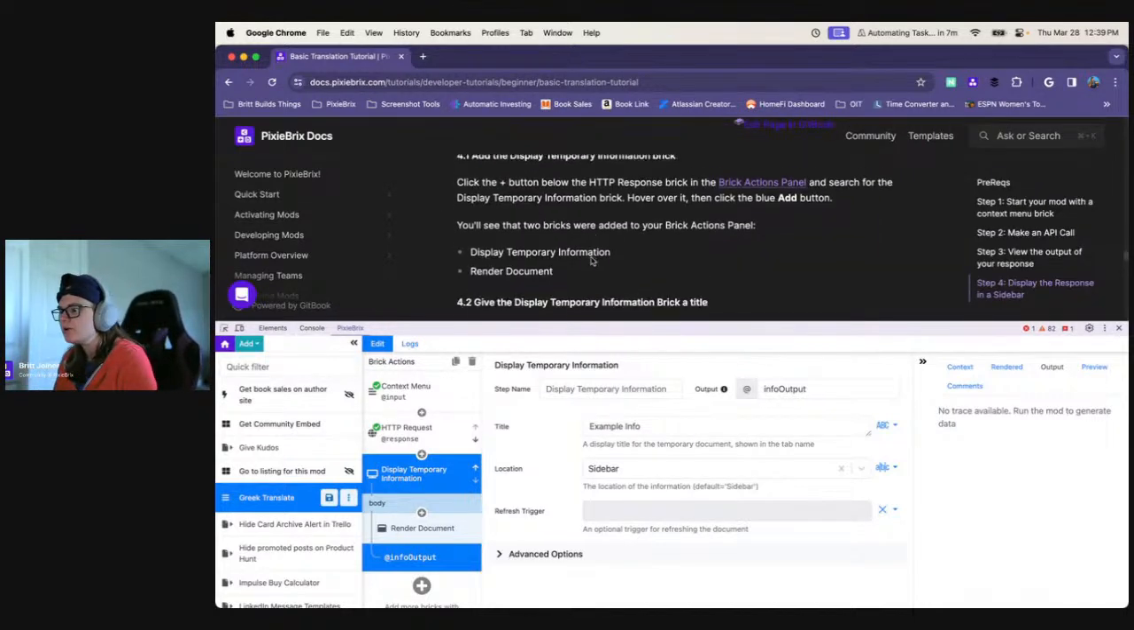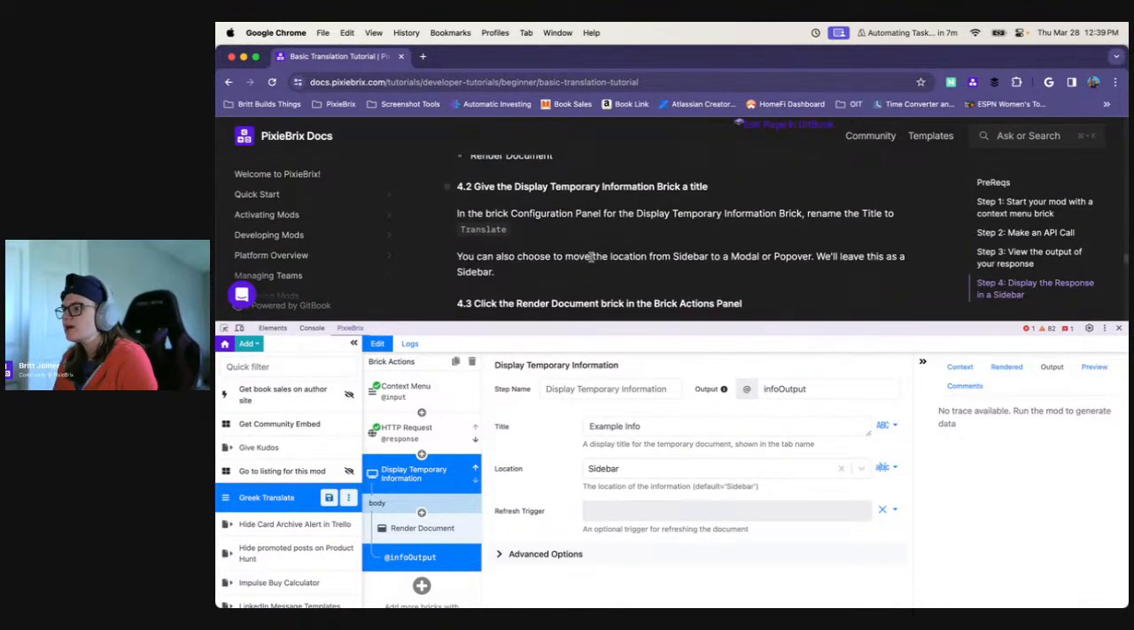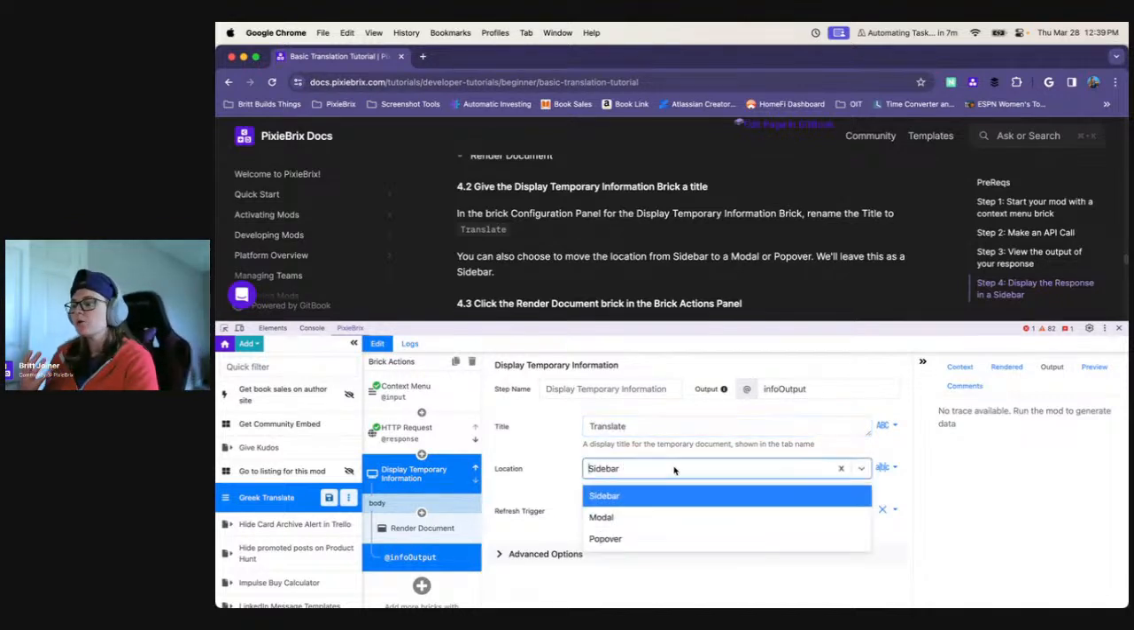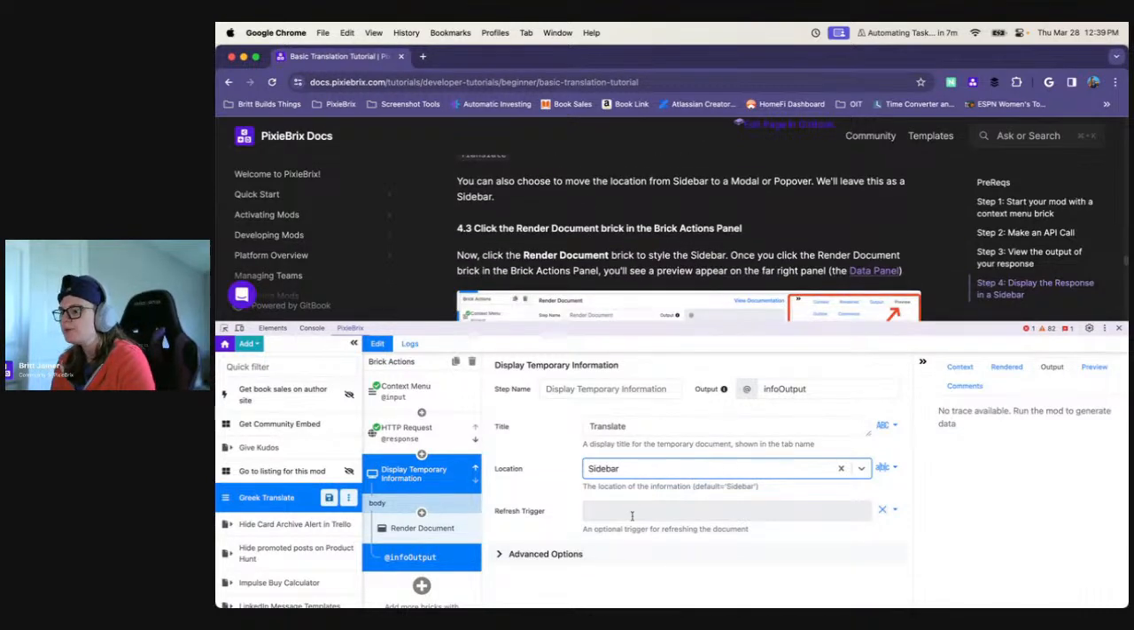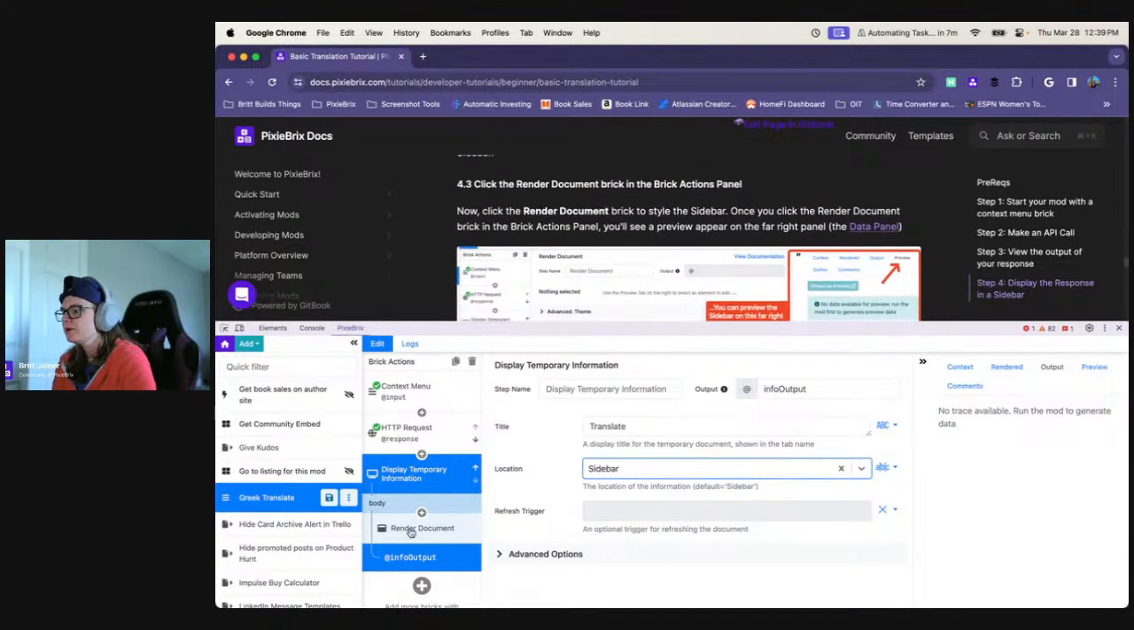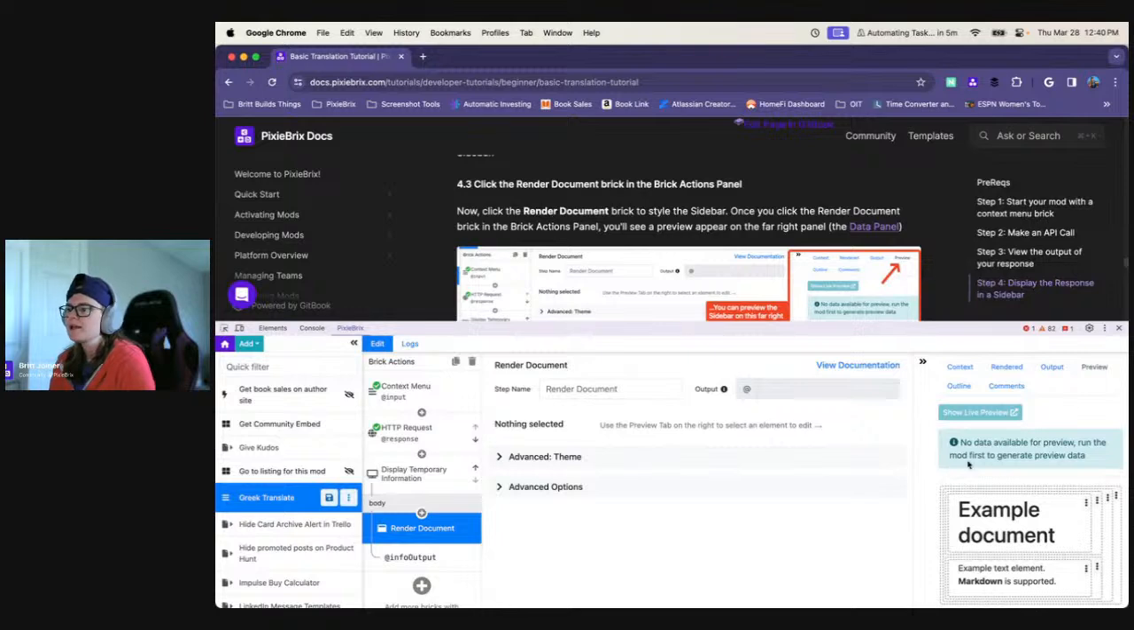All right, and you see that we actually got two bricks in here. We got display temporary information and render document. So let's rename display temporary information. We'll just call that translate. And you can specify if you want it to be in the sidebar or a modal or a popover. We're just going to stick with sidebar. And we can leave the refresh trigger as is for now.